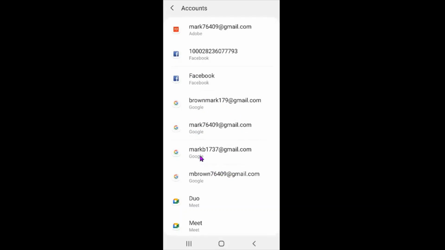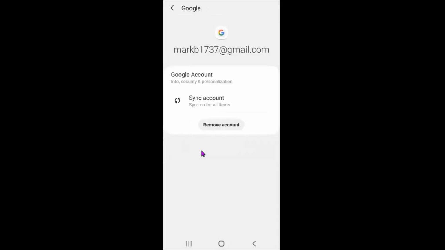Right, so the account that I want to actually move is this one. Right, so just click on it. When you click on it, if you notice right here, it's remove account. So you're going to click on remove.